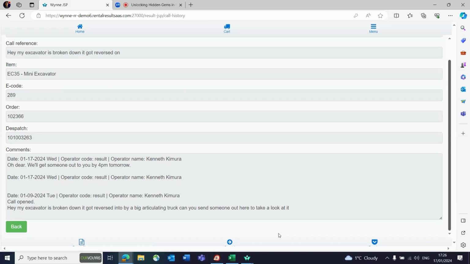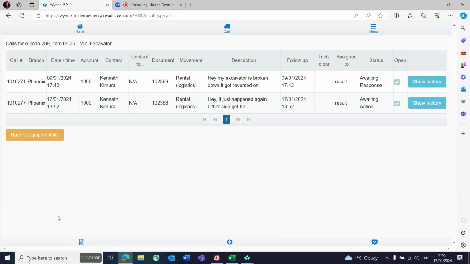It got reversed into by a big articulated truck. Can you send someone out here to take a look? And then we've updated that to say, oh dear, we'll get someone out to you by 4 p.m. tomorrow. So you can see how this is starting to work. And I'll show you also how this ties back into the main control center as well.